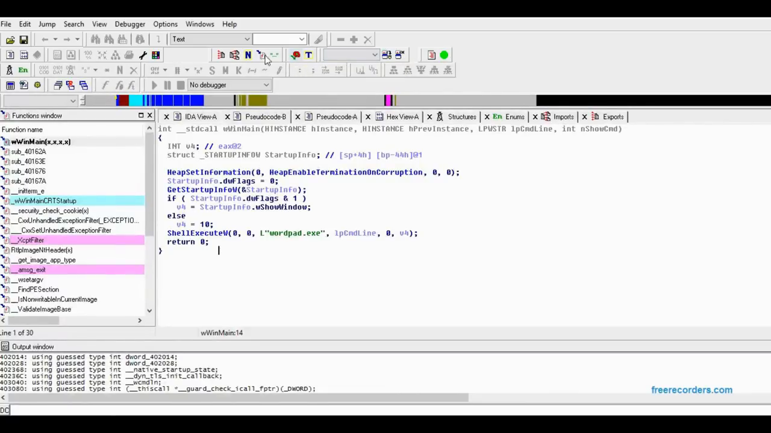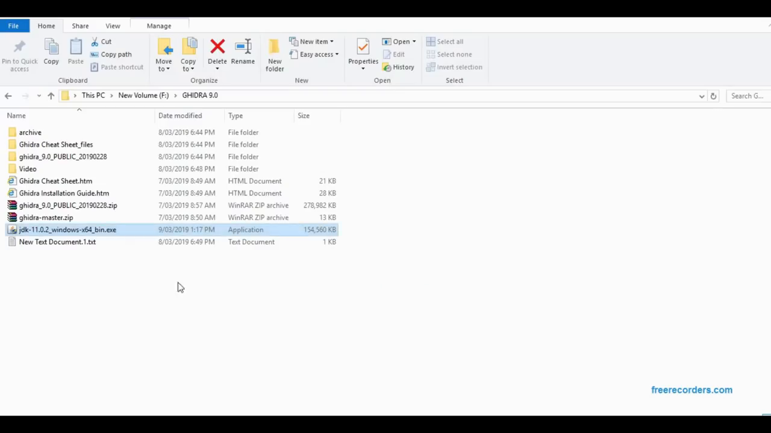Up at the menu up here, we've got a lot of little tools, all to aid us in finding resources or working out parts of the exe, because exes have different sections to them. And of course, you might not be in an exe, you might be in an Xbox file or a PlayStation file.